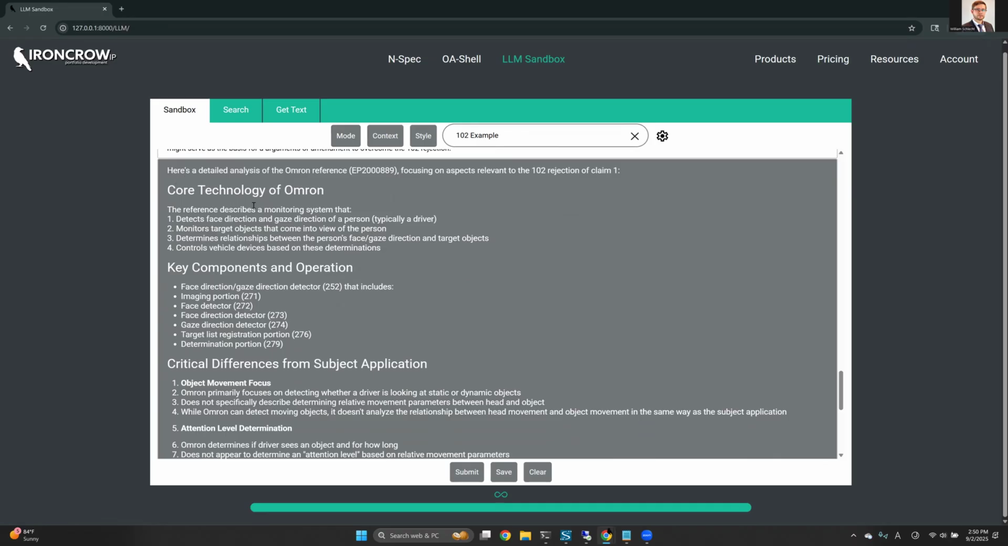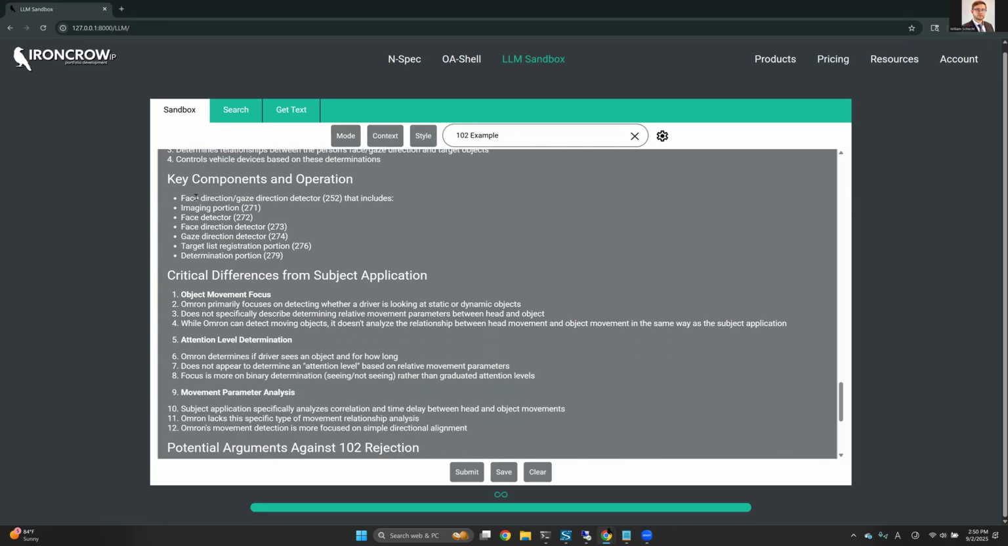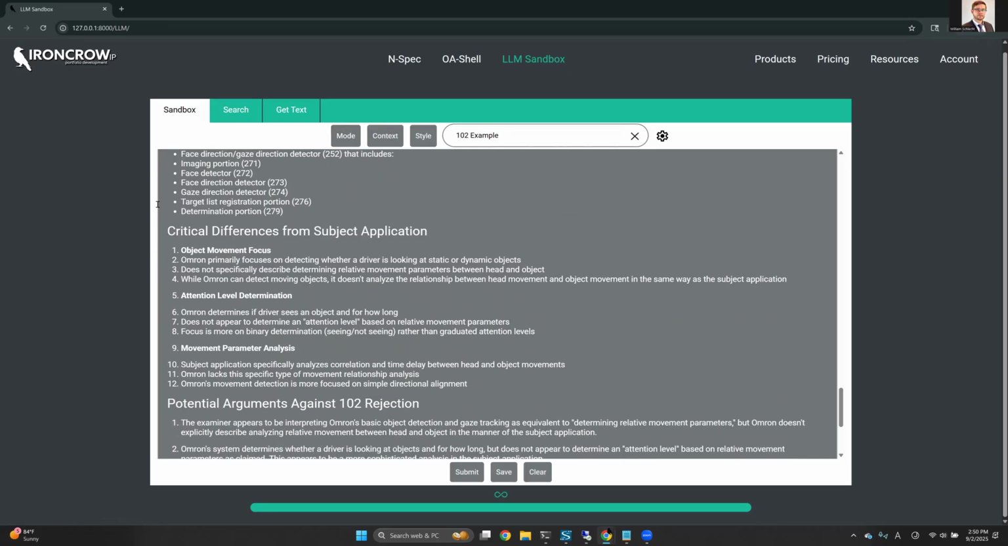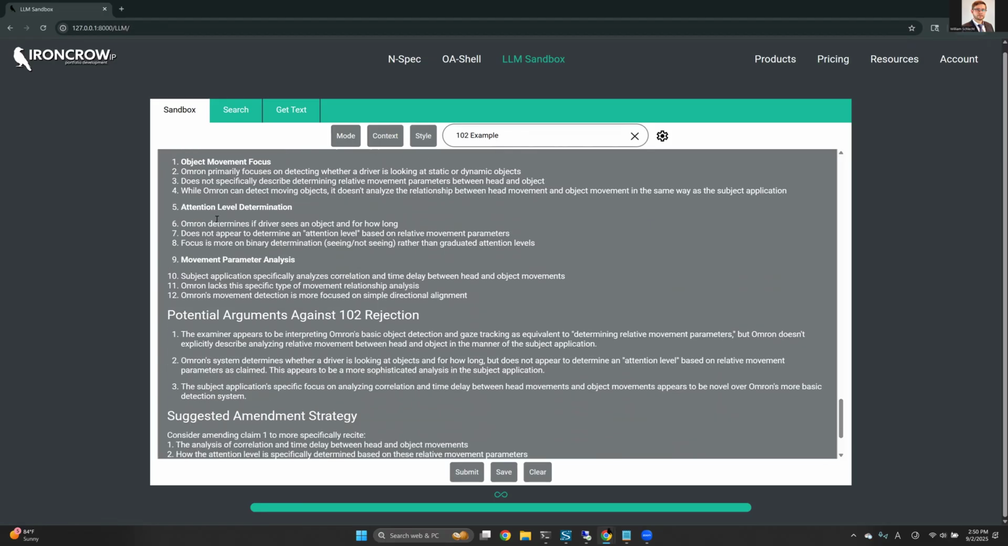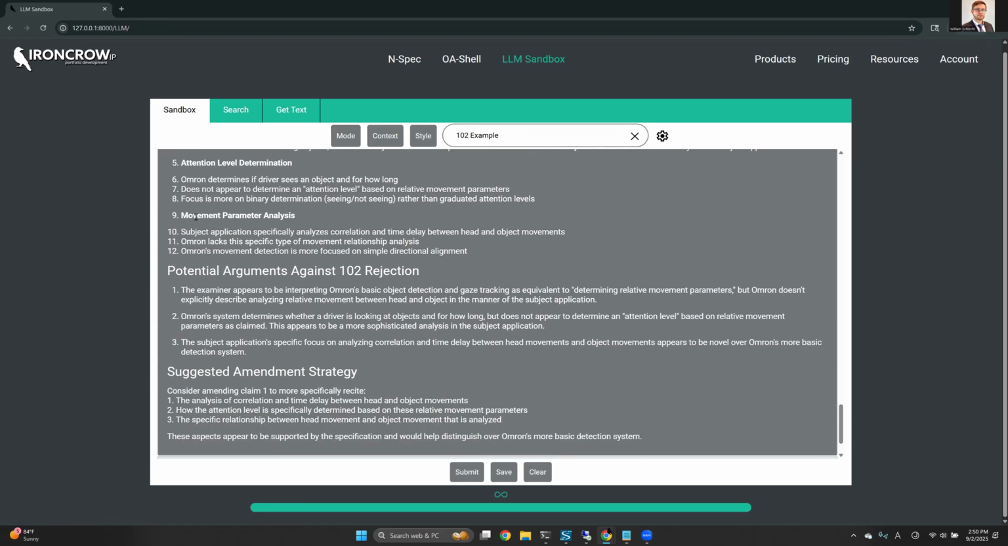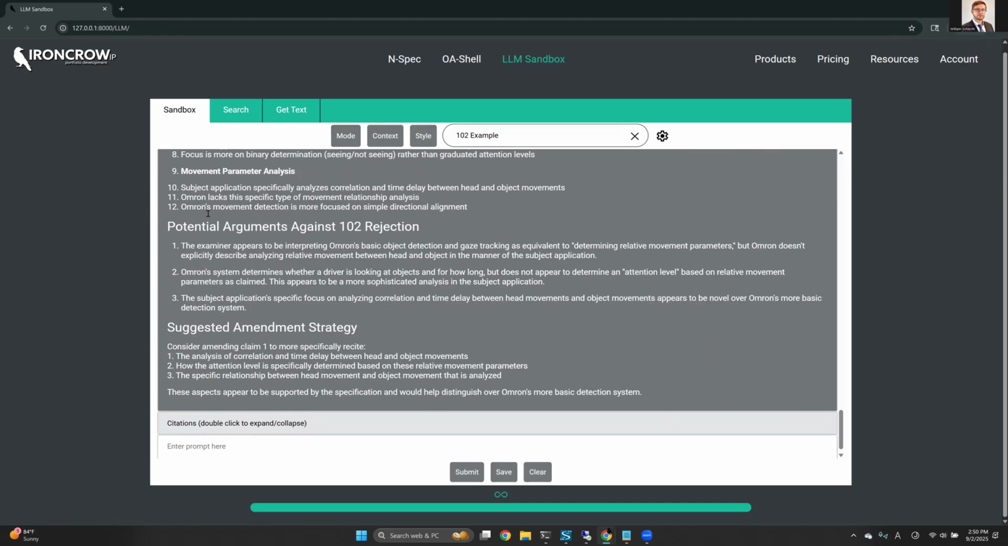So we've now got a summary of our main reference, the Omron reference: critical differences, object movement focus, attention level determination, and how the movement parameters are analyzed. So it goes into nice detail about where the possible distinctions are. What I'm going to say is that that's a good initial analysis, and I would now like you to review our originally filed application once more to further bolster or adjust these potential arguments or amendments.